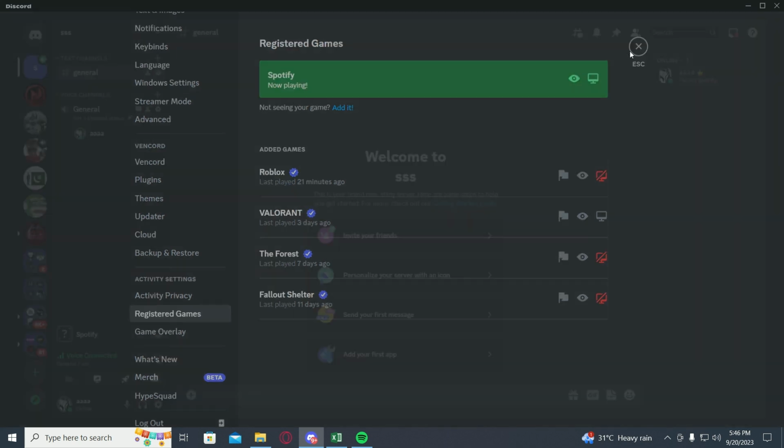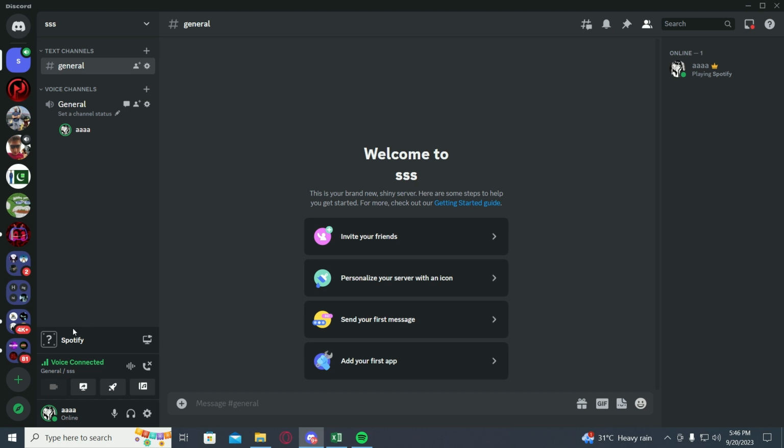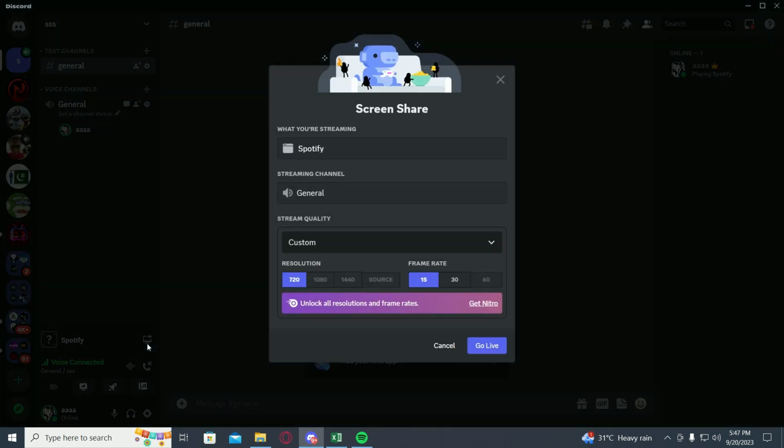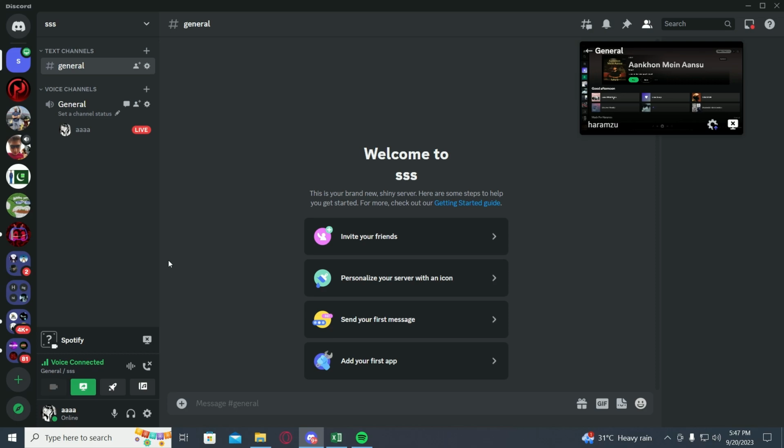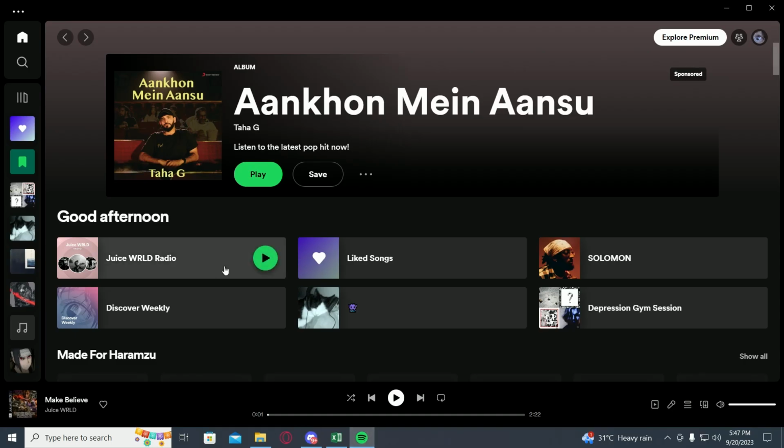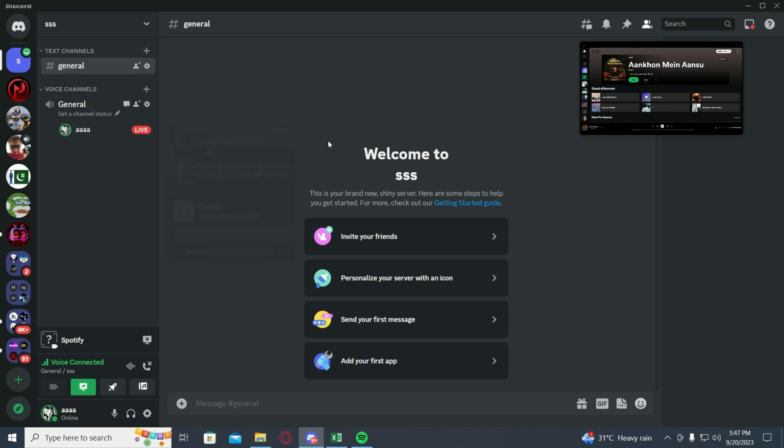Now just close it out and here you can see the Spotify overlay. Just click on stream Spotify, keep these settings as is and click on go live. Now once you do that, you can just play whatever song you want to play and everyone will be able to hear it on the server.